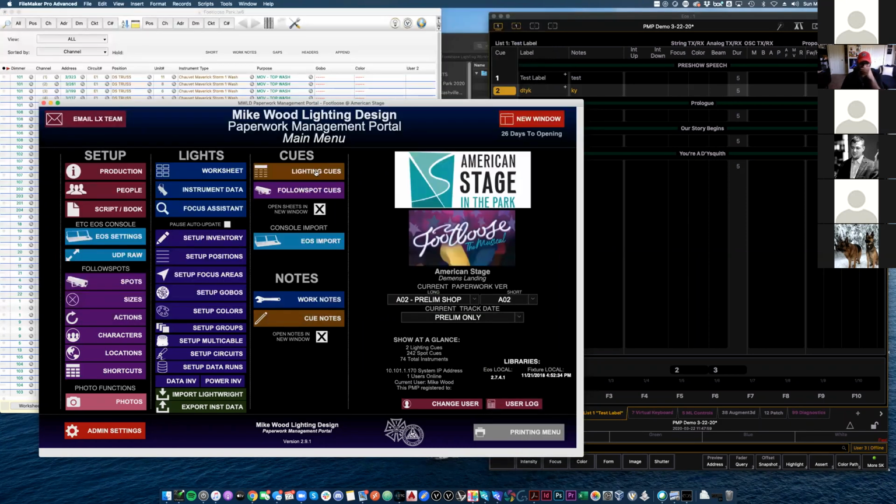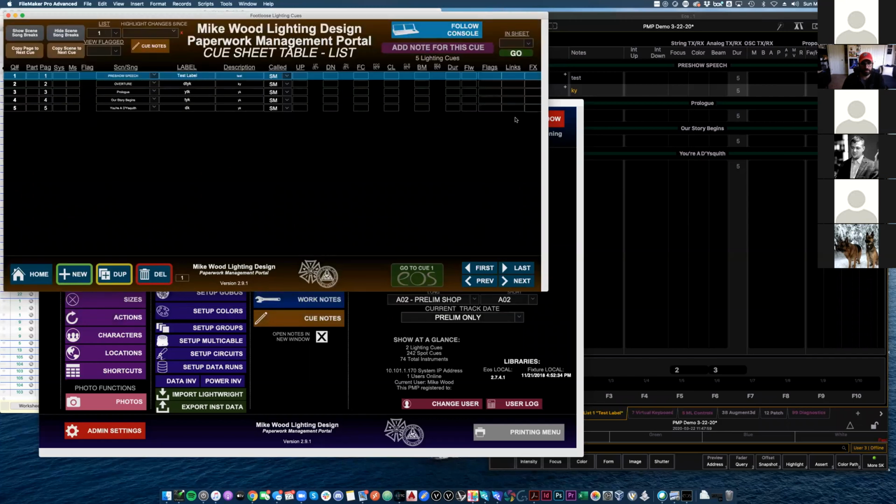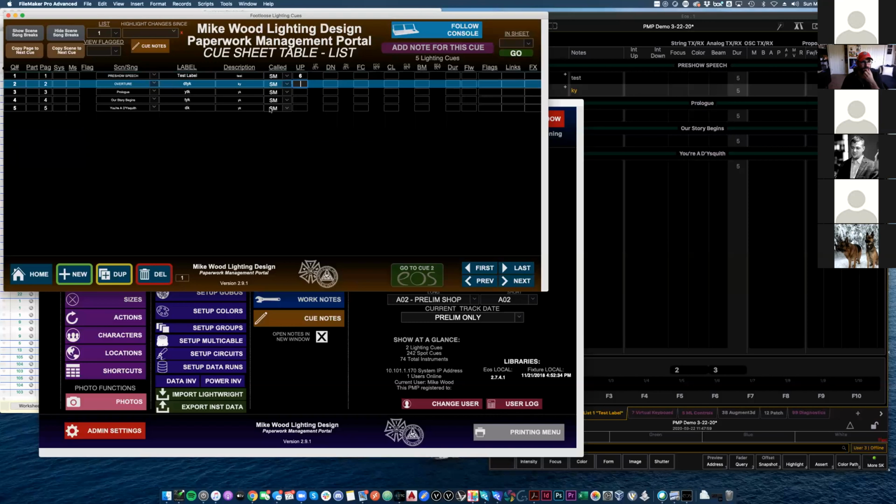Okay, so that's notes and cues in a nutshell. I don't think there's anything else interesting. Obviously, all of these other fields here, if I did an import, they would come over, and I've got an option I can turn on to do direct edits to EOS. So if I were to change this time here, it would send that time over to the console, et cetera, et cetera. Great.